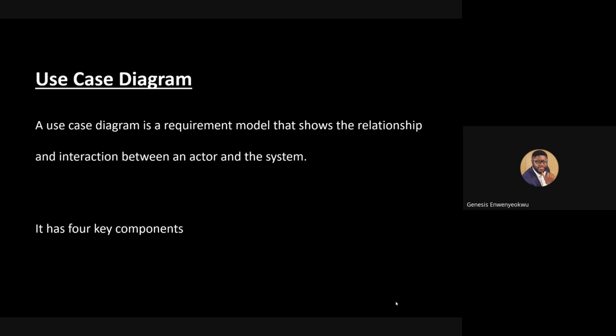There are so many of them. We have class diagrams. We have data flow diagrams. Under data flow diagrams, we have the context diagram. We have DFD1, DFD2, and DFD3. DFD stands for data flow diagram. So these are different ways we actually model requirements.